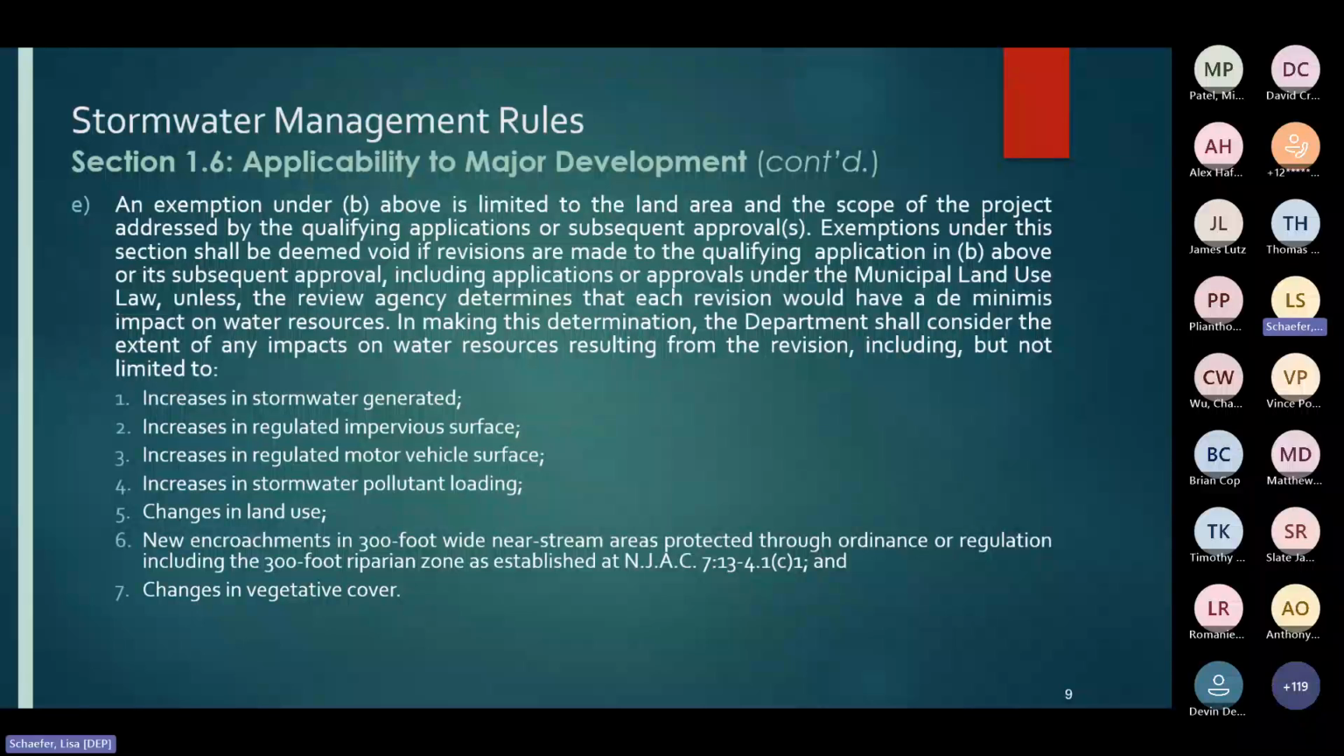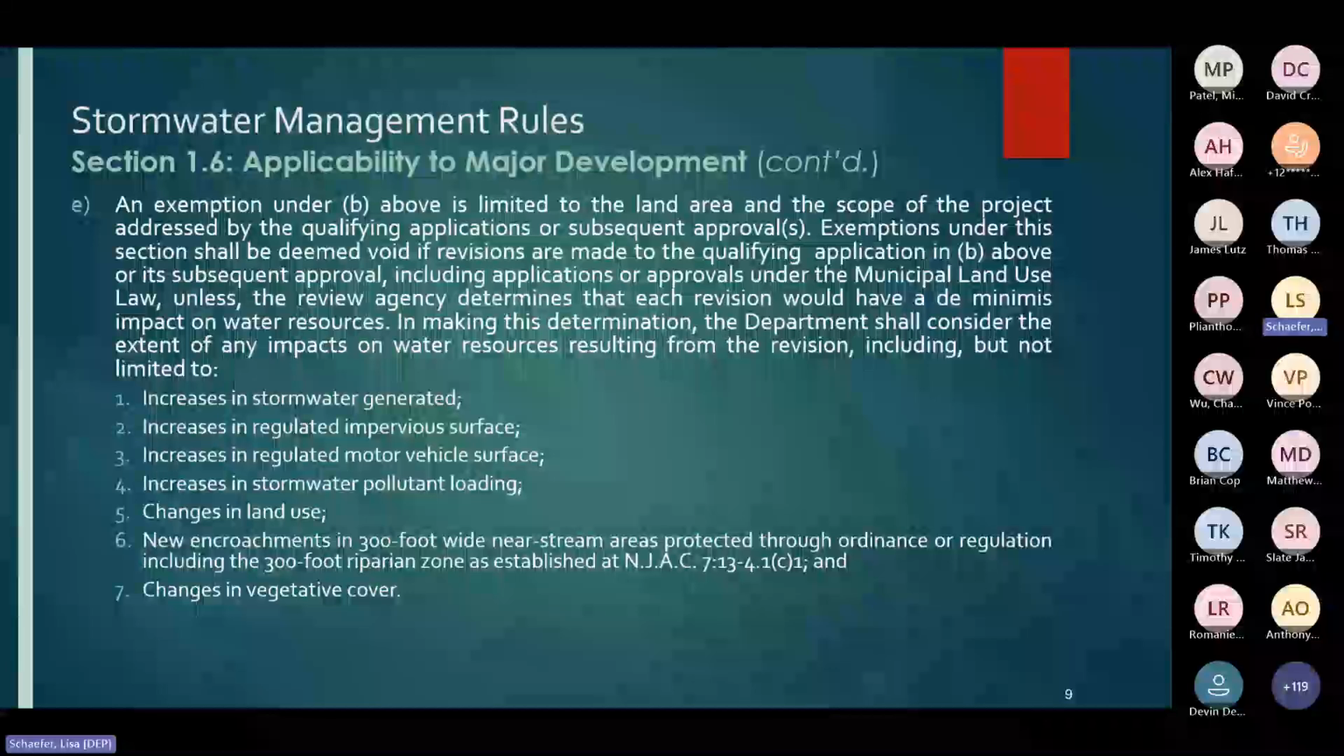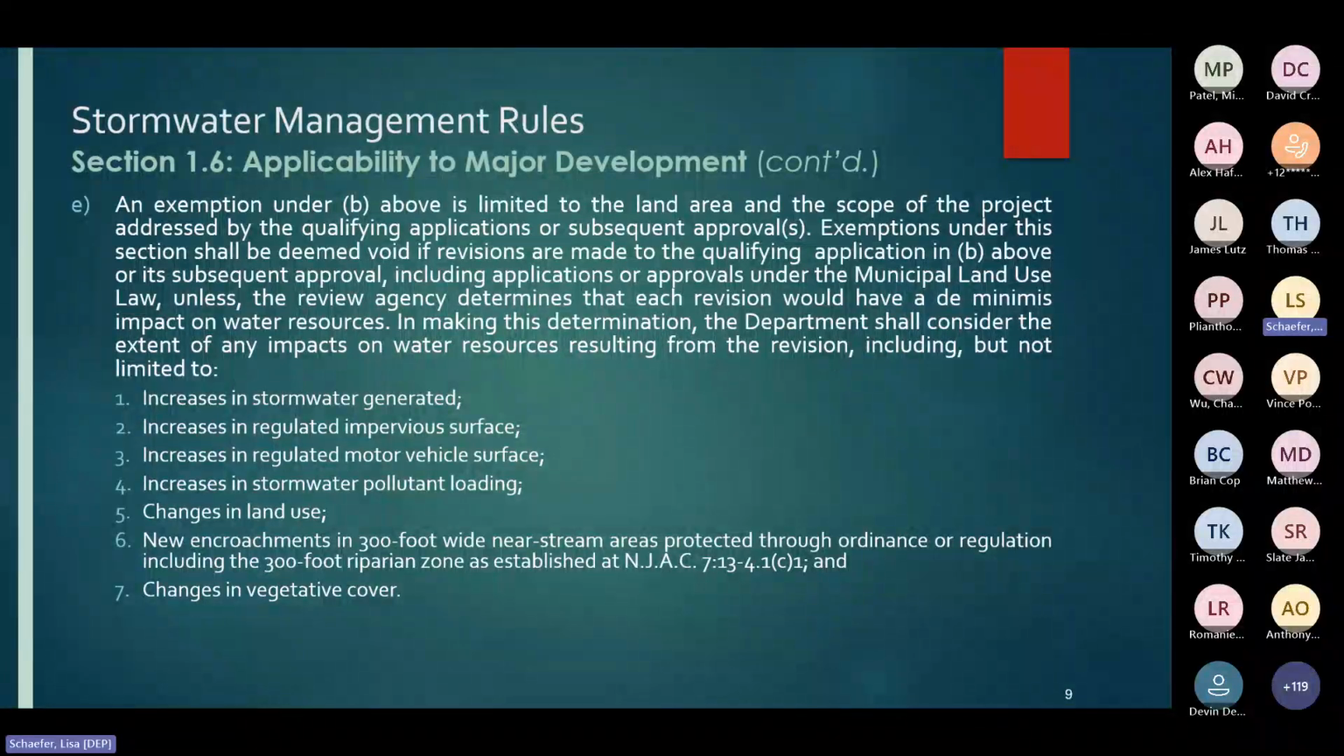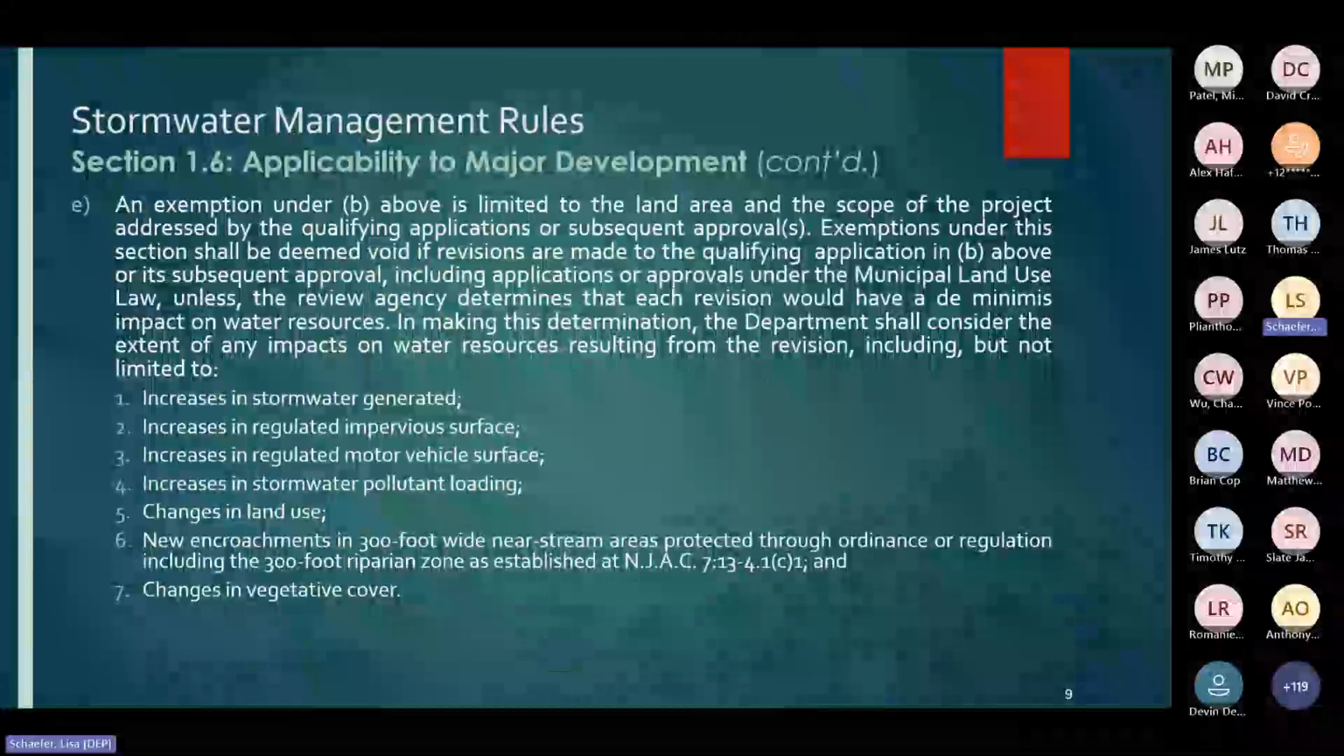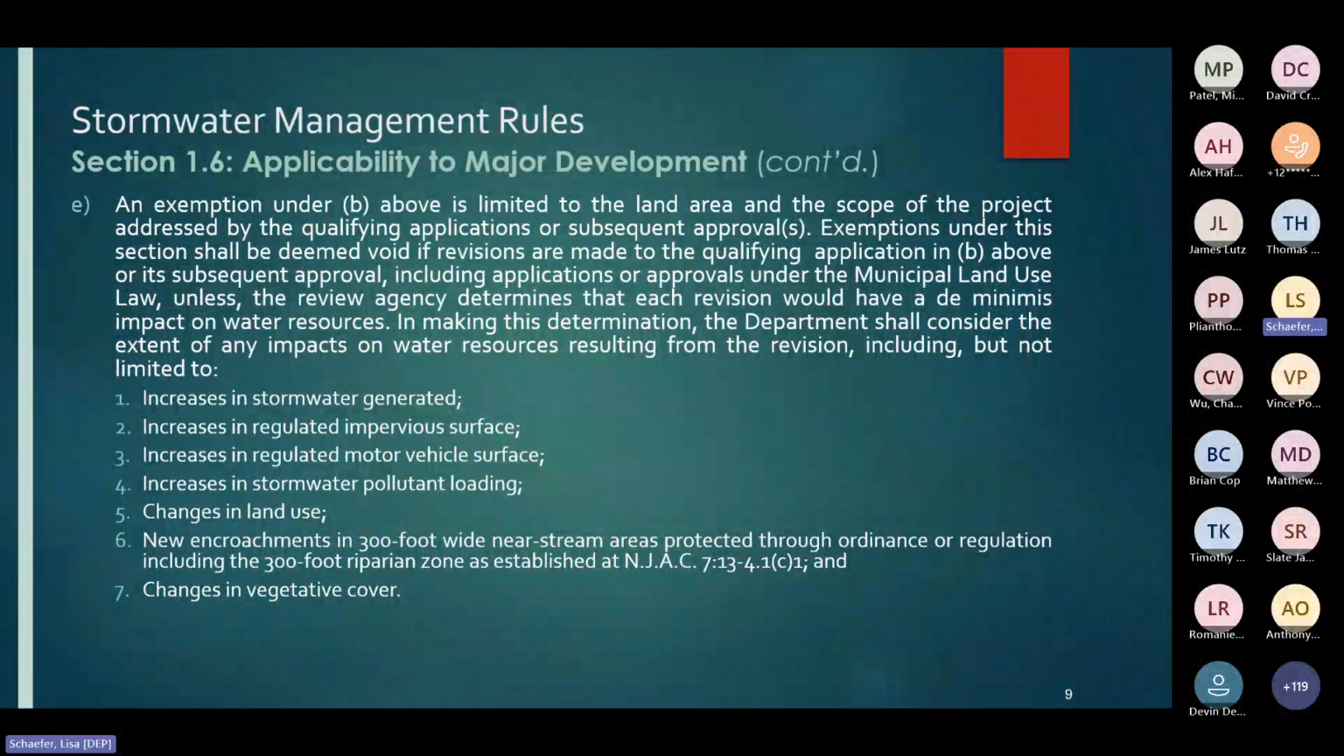The exemption is limited to the land area and the scope of the project addressed by the qualifying applications or subsequent approvals. Now, the review agency will consider the impacts from any revision, including but not limited to the items that are listed on this slide, and they may deem the exemption void if the revisions do not have a de minimis impact.